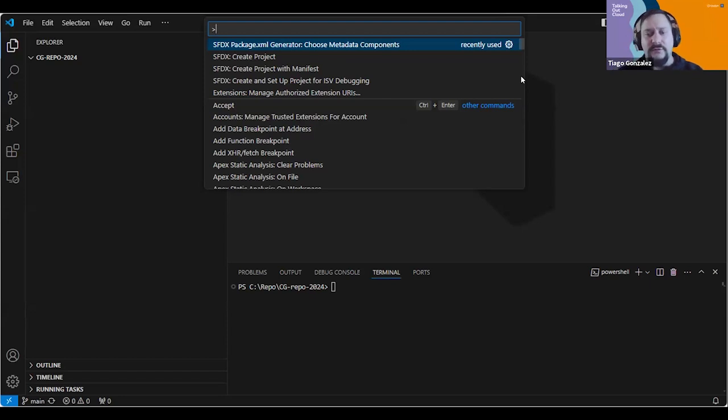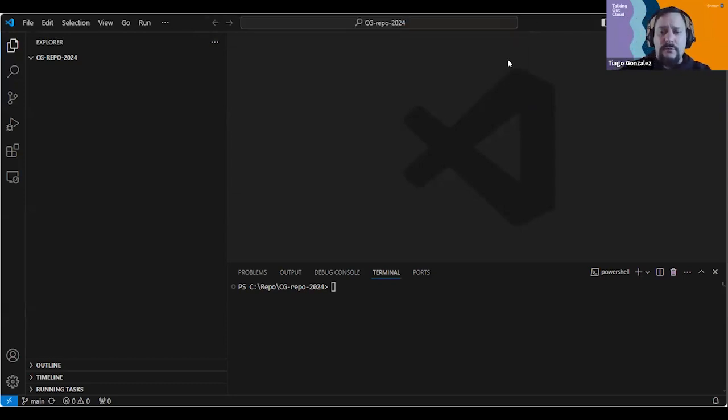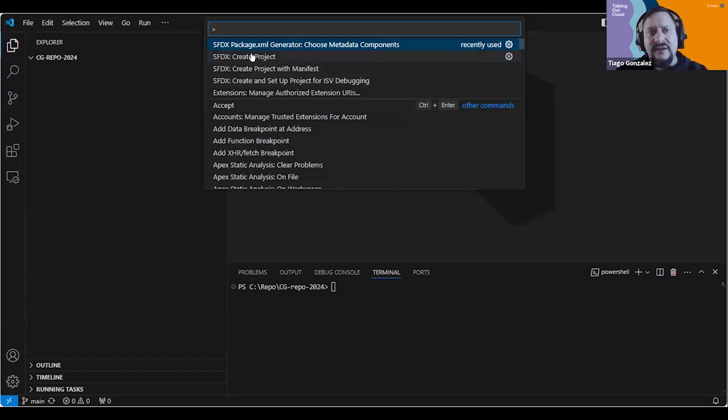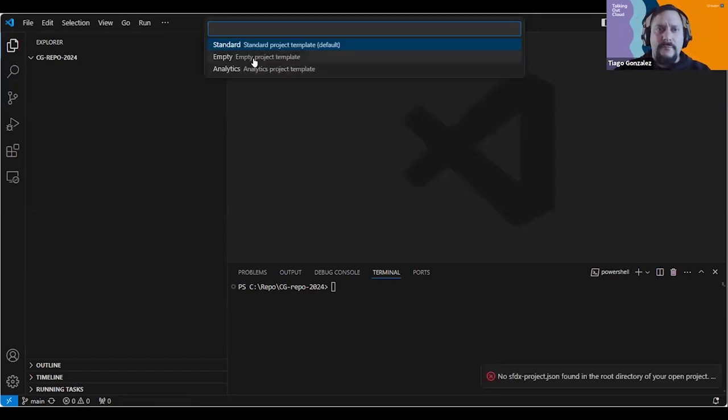Now, once you have the repository, you need to create the structure of a Salesforce project. So how to create a project? Well, this is very easy. In this case, I'm using a Windows computer with Shift and Control P. It will pop up the create project option. Hit create project and create an empty one.